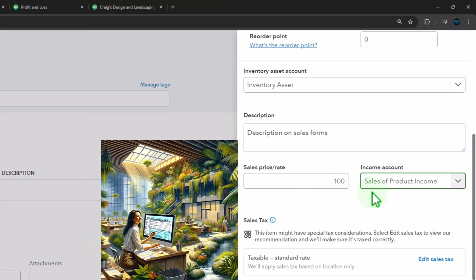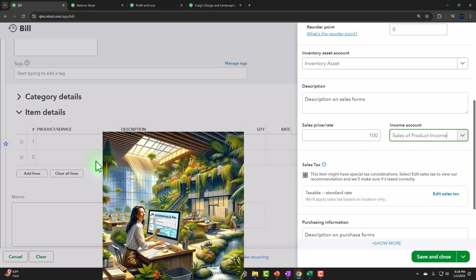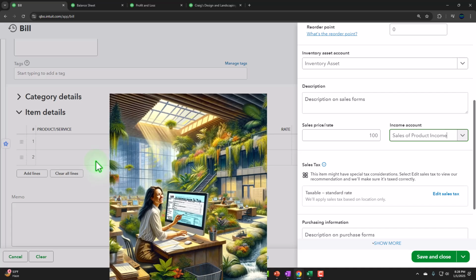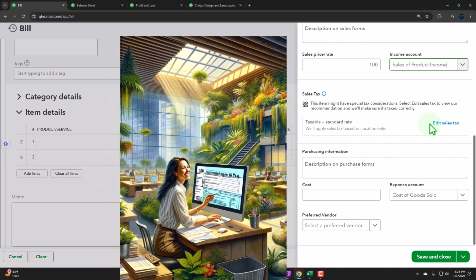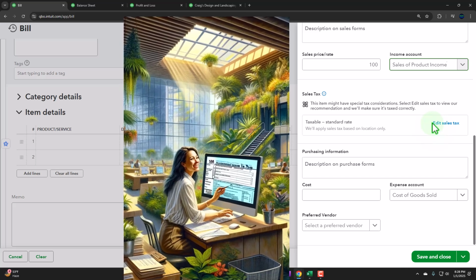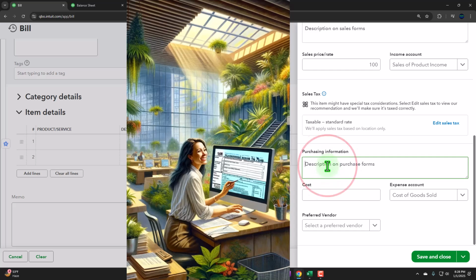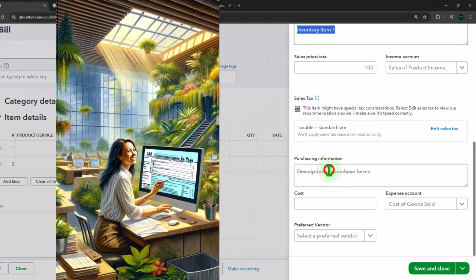And then the sales price, let's put 100. And then when we sell it, we're going to sell it to sale of products. Notice we're not selling it here, we're purchasing it. But we're going to purchase it and then sell it, and this will be the amount that we sell it for, would be the item. Sales tax, if we have to deal with that, we'll talk more about that on the invoicing side of things. Purchase description, I'm just going to call the description, what did I call it? Inventory item 1. I'm going to copy that, inventory item 1.